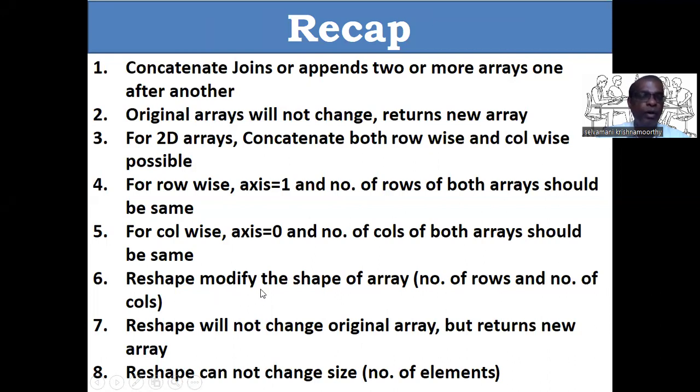The reshape function modifies the shape of the array. Already we have one array, and we want to change the number of rows and number of columns available in that array. Then we can proceed with reshape. Reshape will not change the original array. As usual, it will not change the original array but returns a new array. Reshape cannot change the size. The number of elements cannot be changed. The number of rows, number of columns, or elements available in one direction and in the second direction can be changed. Total number of elements we cannot change. Is it clear? I hope it is clear to all.